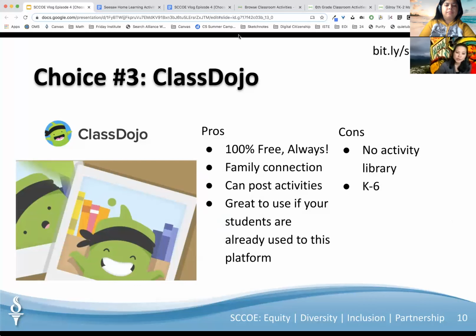And they also do have an option for you posting activities. So they do have a digital portfolio option for students. And so that is our third pro for Class Dojo. And for those of you who used Class Dojo for management and communication, you might not have tried exploring this tool, but in these situations, it might be nice to create some activities for your students and have them respond to you that way.